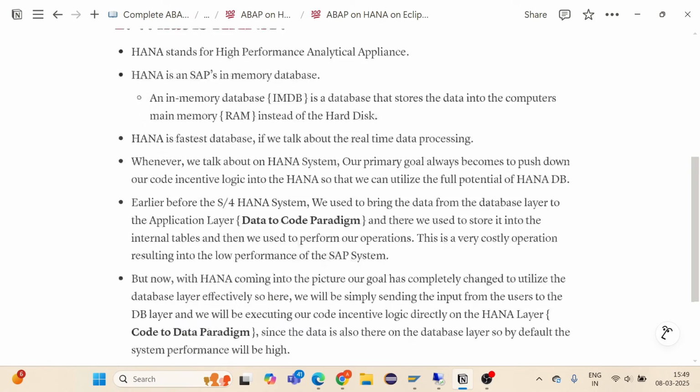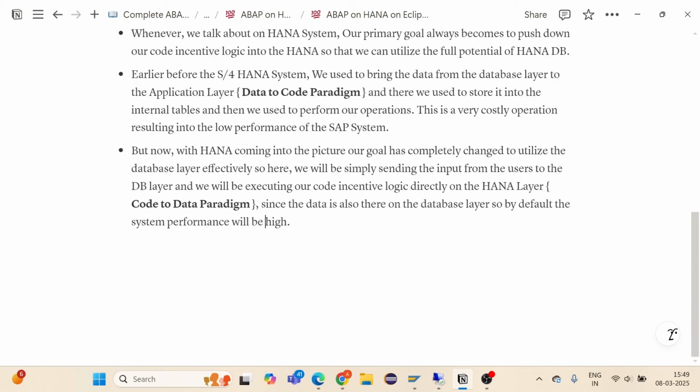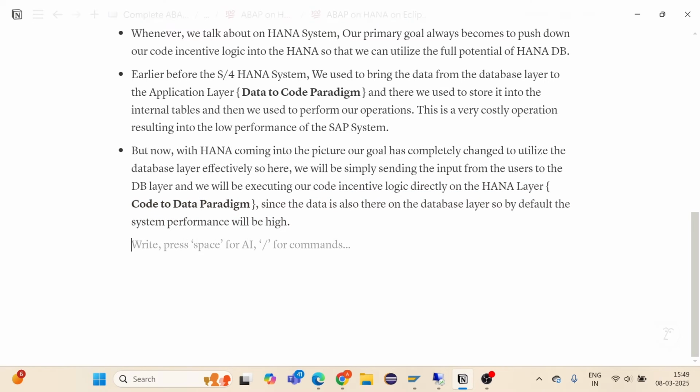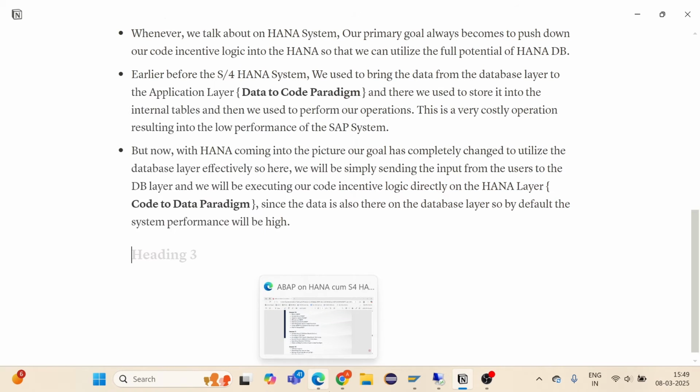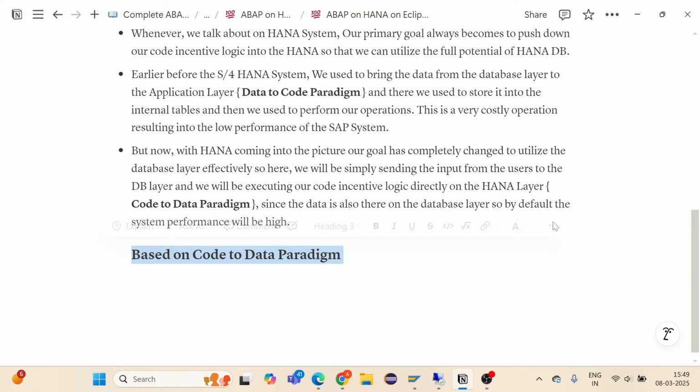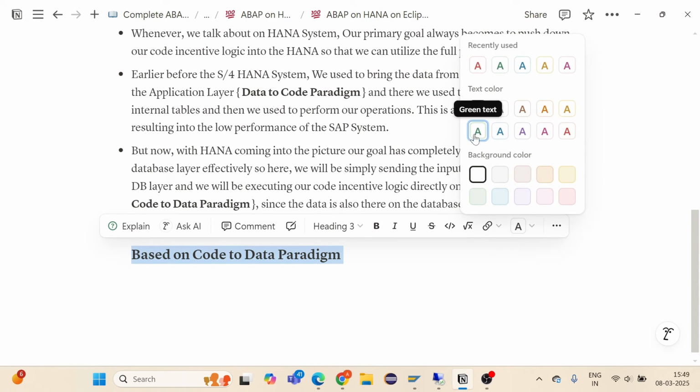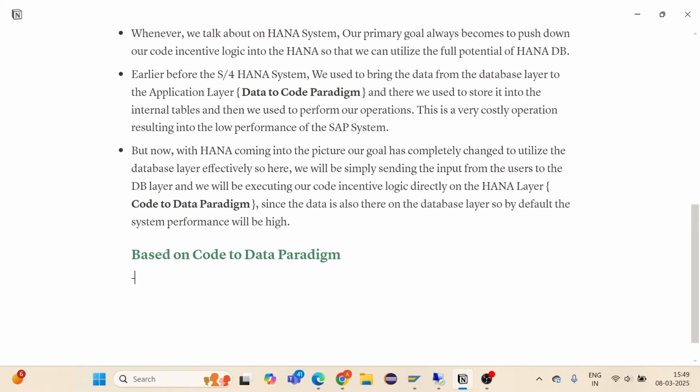Now, we were discussing HANA. For this code-to-data paradigm, there are two important concepts which are highly popular. Let me show it to you. One is CDS and another is AMDP. Very important things.